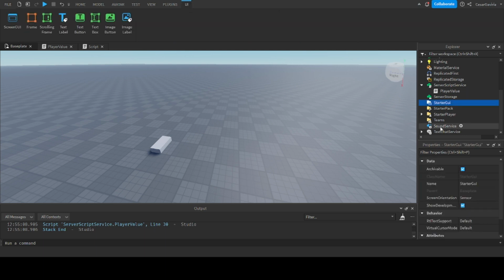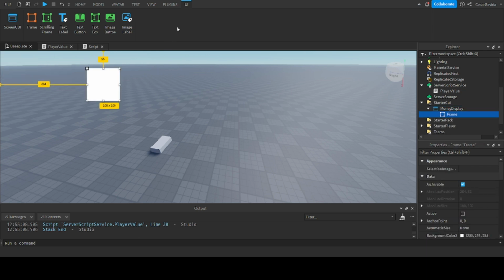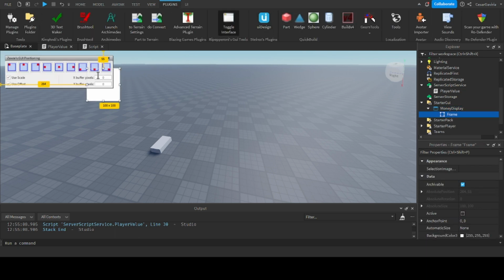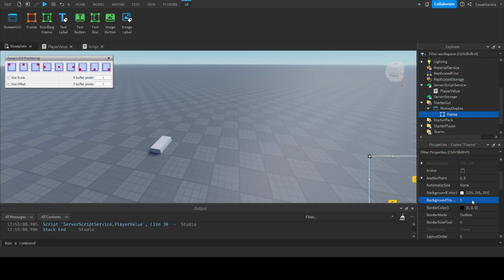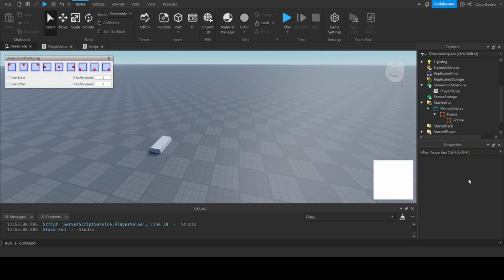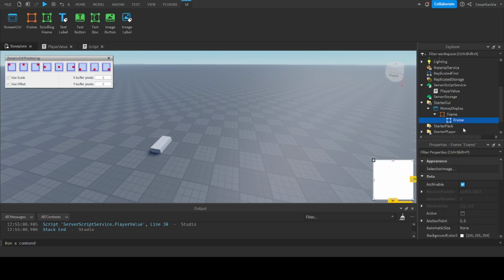Explorer, and we're going to put a ScreenGui inside of the StarterGui. And I'm going to name it MoneyDisplay. You can name it whatever you want. And so what I'm going to do is I'm going to get a frame, and I'm going to make it just pretty big, and I'm going to put it in the corner of the player screen. And then I'm going to make the background transparency 1. I'm going to duplicate it and put it inside of itself. And then we're going to make this frame a little bit smaller, and then we're going to center it inside the invisible frame.